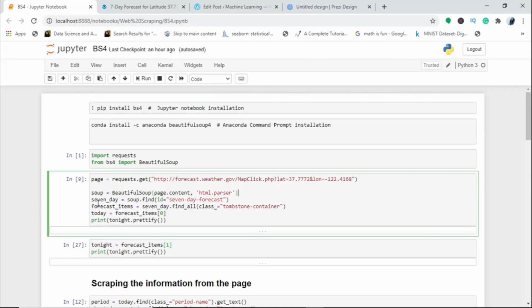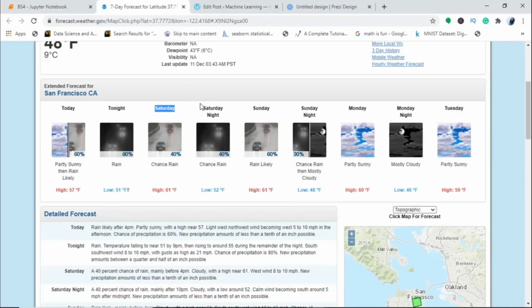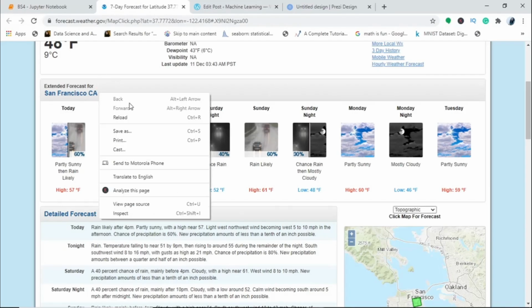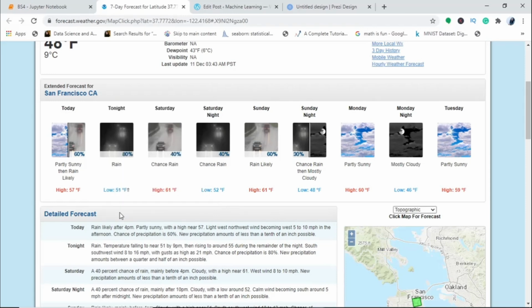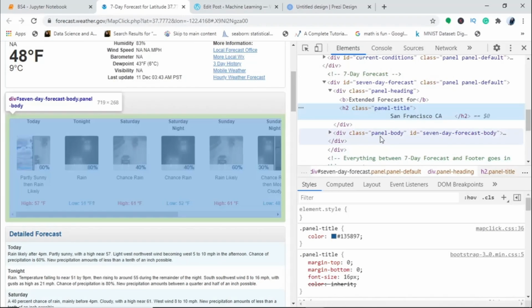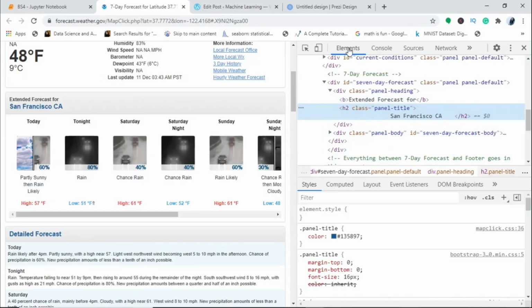Now, I want to tell you about another object, which is 7day. Let us see how to proceed. You go to this extended forecast and right click on this, go to inspect (Control Shift I), inspect. Make sure you are on the Elements tab.